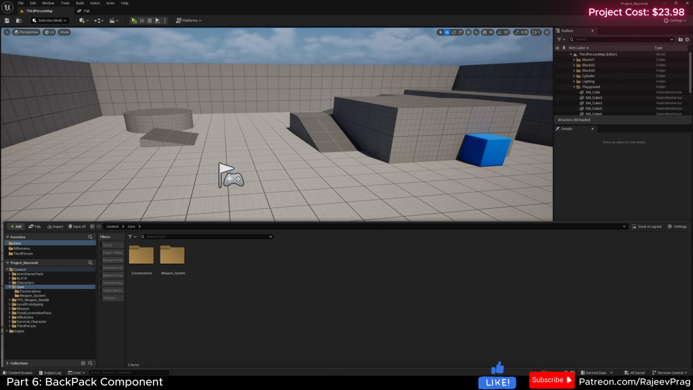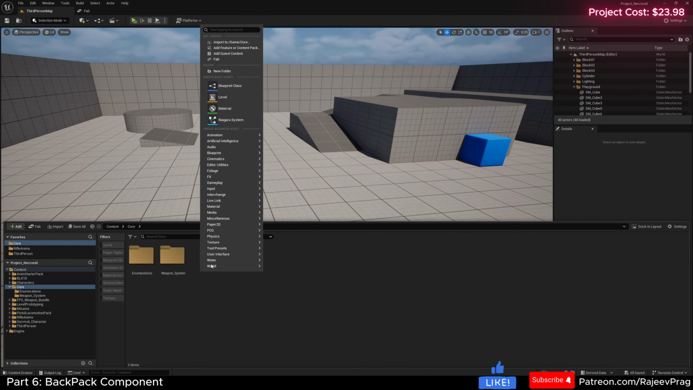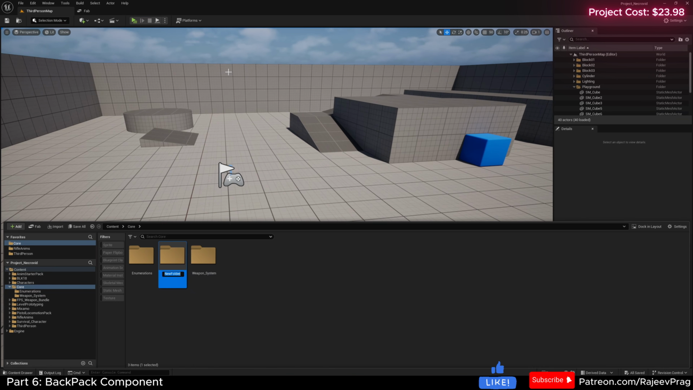And we want to be able to utilize that backpack that's on the back of the character and give them a specific amount of slots in the backpack for them to hold. So on top of making the item system, we're also going to be doing our backpack component system as well. In the core folder where we have our weapon system, we're going to right click, create a new folder. And this is going to be for our item system.